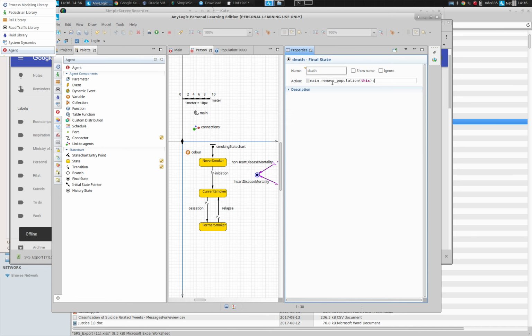Why a semicolon? It's a command. We're saying do this. We're not asking for a value back from this. We're not saying, give me a count or something, take an average and give it to me. We're instead just saying, perform this action. Remove me from the population. That's one way to do it.